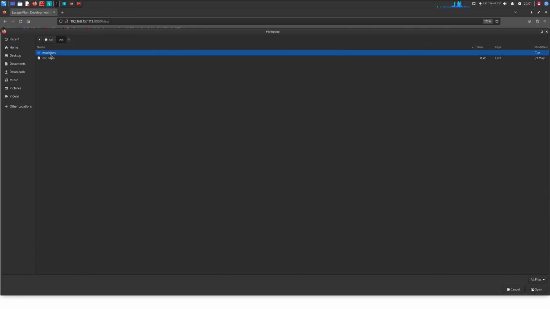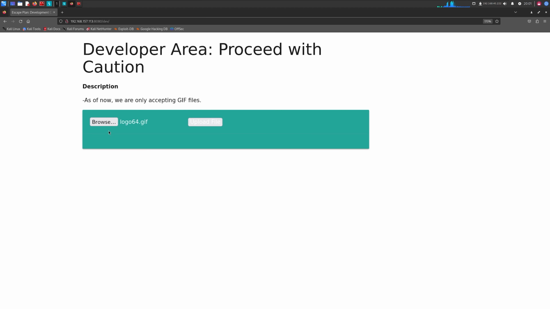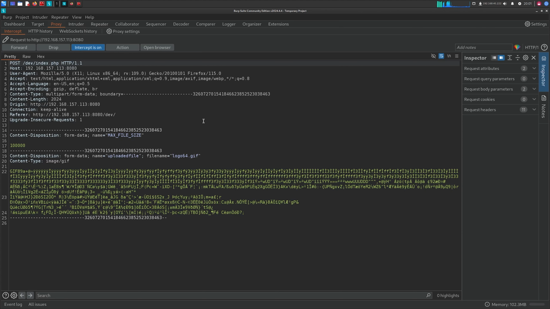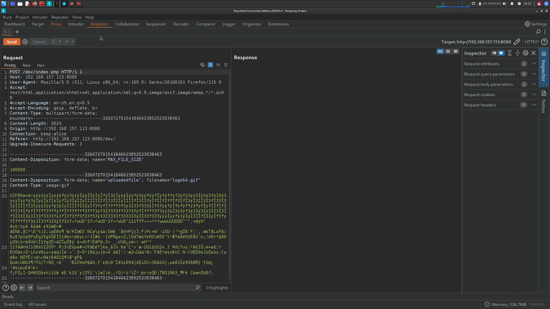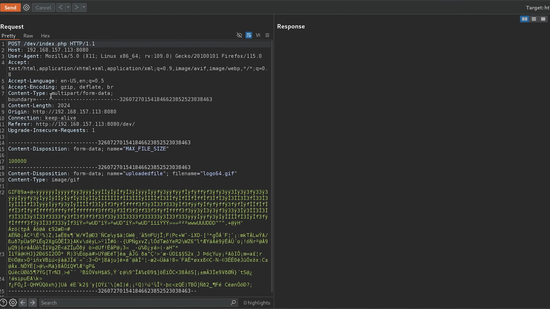Here we go. Machines, escape. We can have a regular .gif, upload that, and we can see what a legitimate request looks like. So if we click upload file, we get a legitimate request. If we do Control R, that will send it to Repeater, and we do Control Shift R, we can go to the Repeater tab, and we can see a couple of interesting things here.